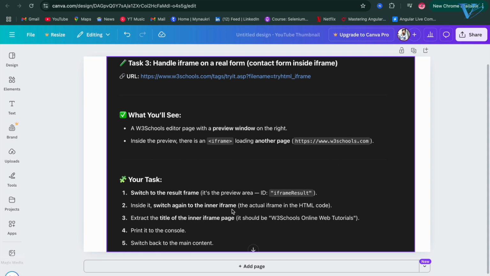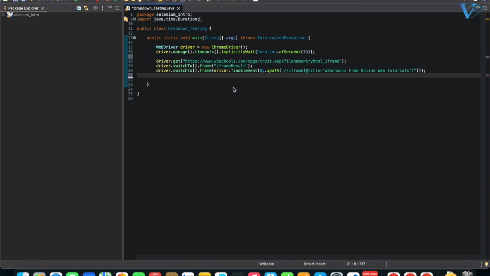Now, what is the third point? The third point is to extract the title of the inner iframe page. So now we are inside the inner iframe. If we try to access the title, it can be accessed using the driver.getTitle method, as our control is inside the inner iframe. So the getTitle method will only fetch the title for the inner iframe. Okay, and then we can store it in a variable.